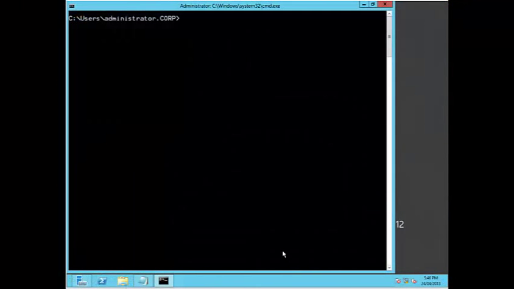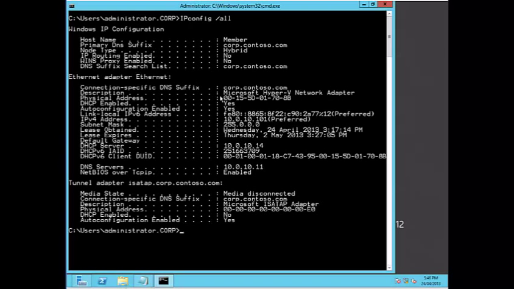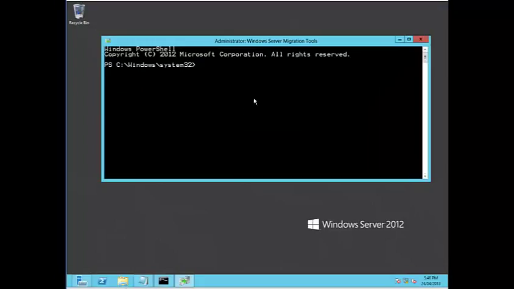On our destination server, which is running Windows Server 2012 with the name of Member, we're just running an ipconfig here so we can take a note of the MAC address that we're intending to migrate to. Now that we've done that, we will open up our migration tools, which we can get to from the Start menu.